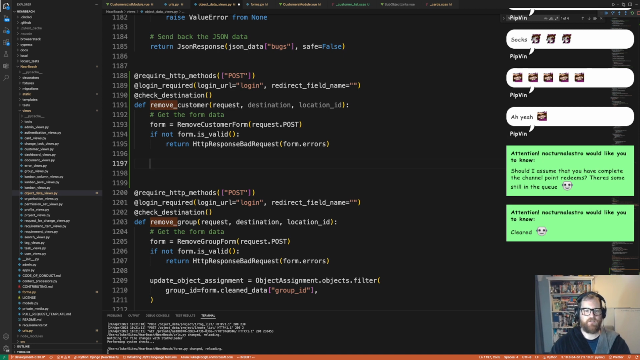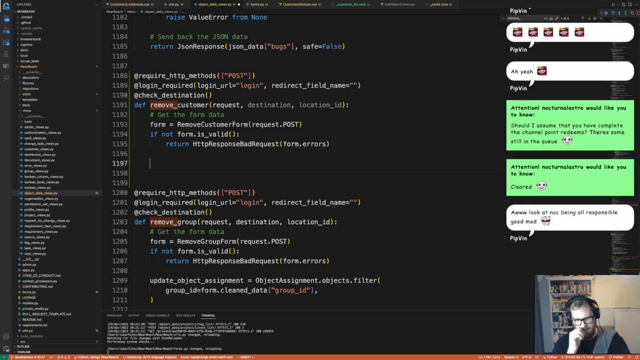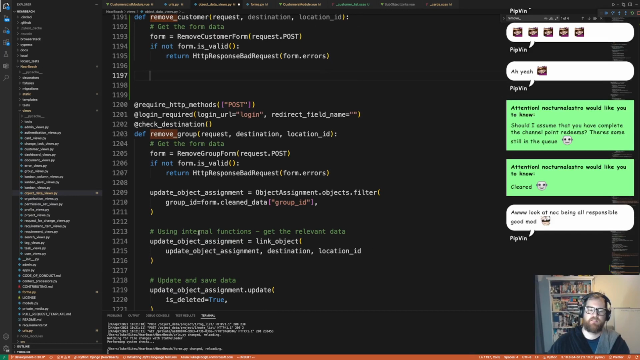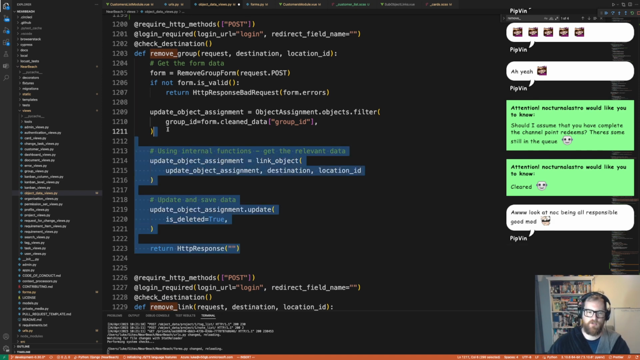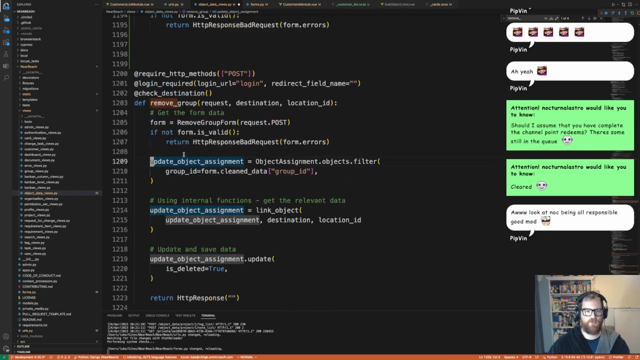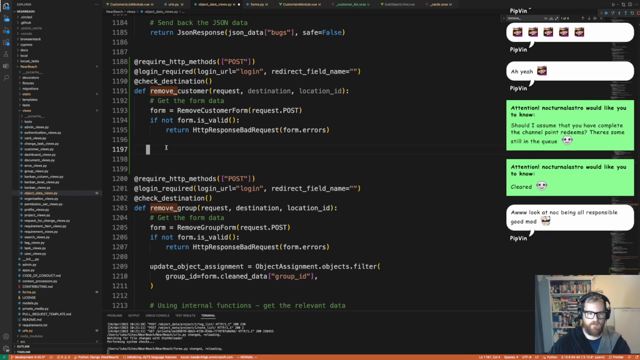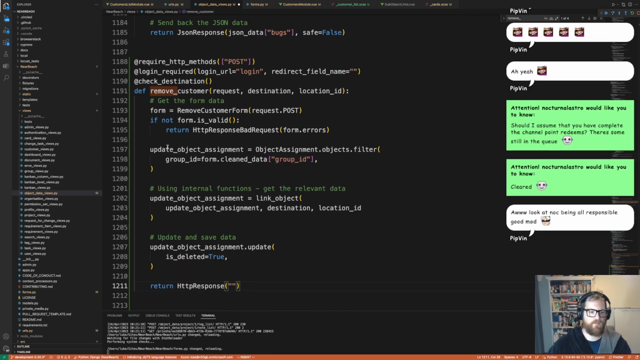All right, so we've removed customers. Now, essentially, we're doing pretty much the similar thing down here. We're just removing, it's essentially almost the same code. We're pretty much removing the customer from where we want.